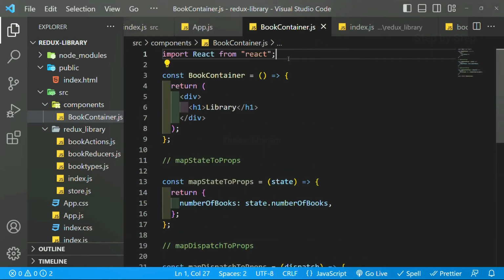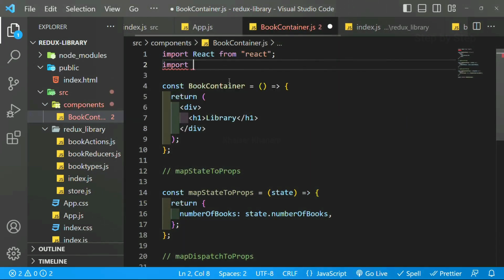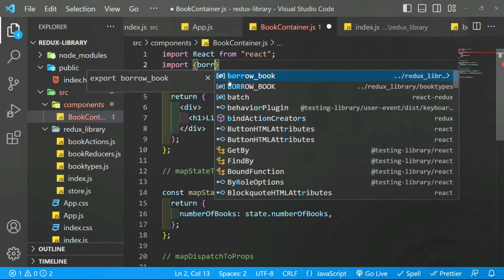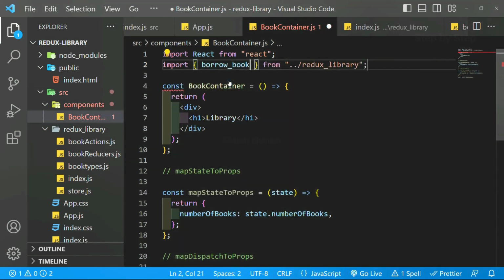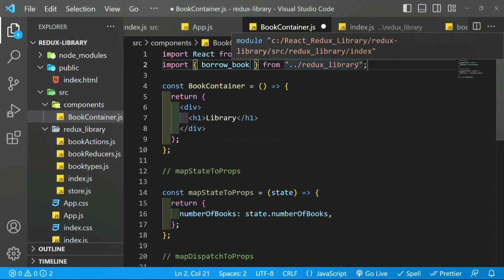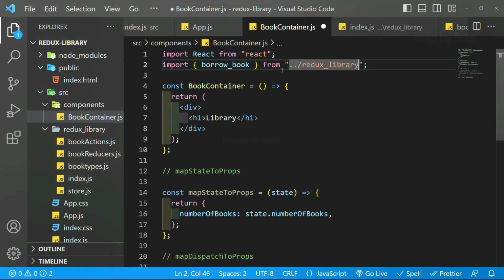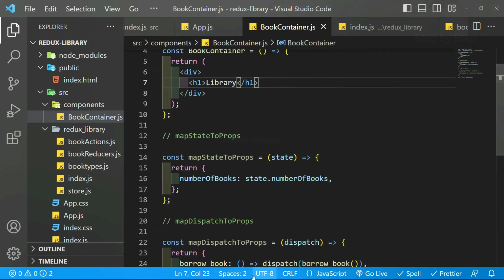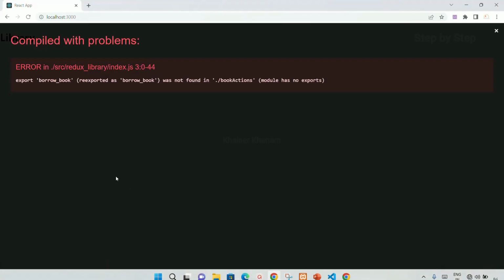Now here I'm just going to import it. Import borrowBook from the Redux library. As we have given inside index.js, we don't have to mention the file name. Directly it will be taking borrowBook from index.js. I will save this. Let me come to my output.